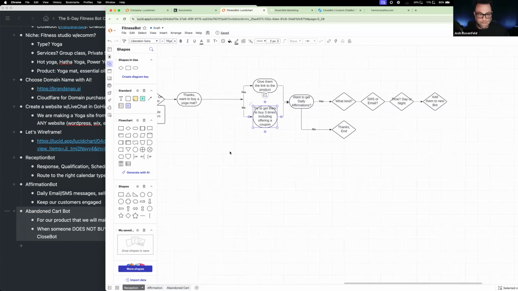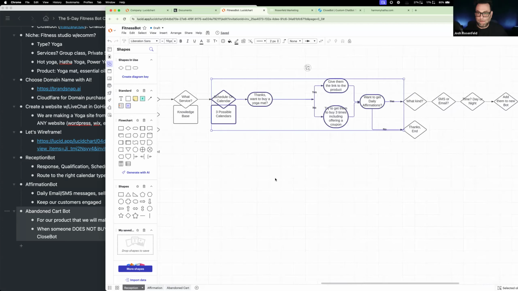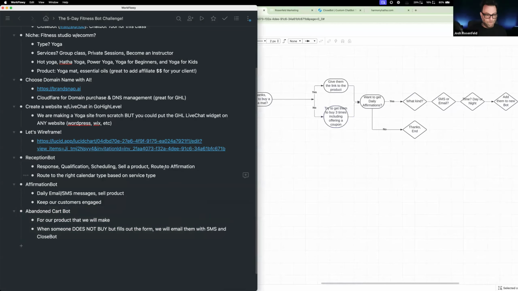So this is going to be a combination of two bots. So I'm going to build a reception bot and I'm going to build an affirmation bot. And I'm going to have one bot route to the other bot. Okay. So it's going to route to the affirmation bot. So here's what we're doing. It's going to respond, qualify, schedule, sell a product, route to confirmation. Okay. All right, cool. Let's go.